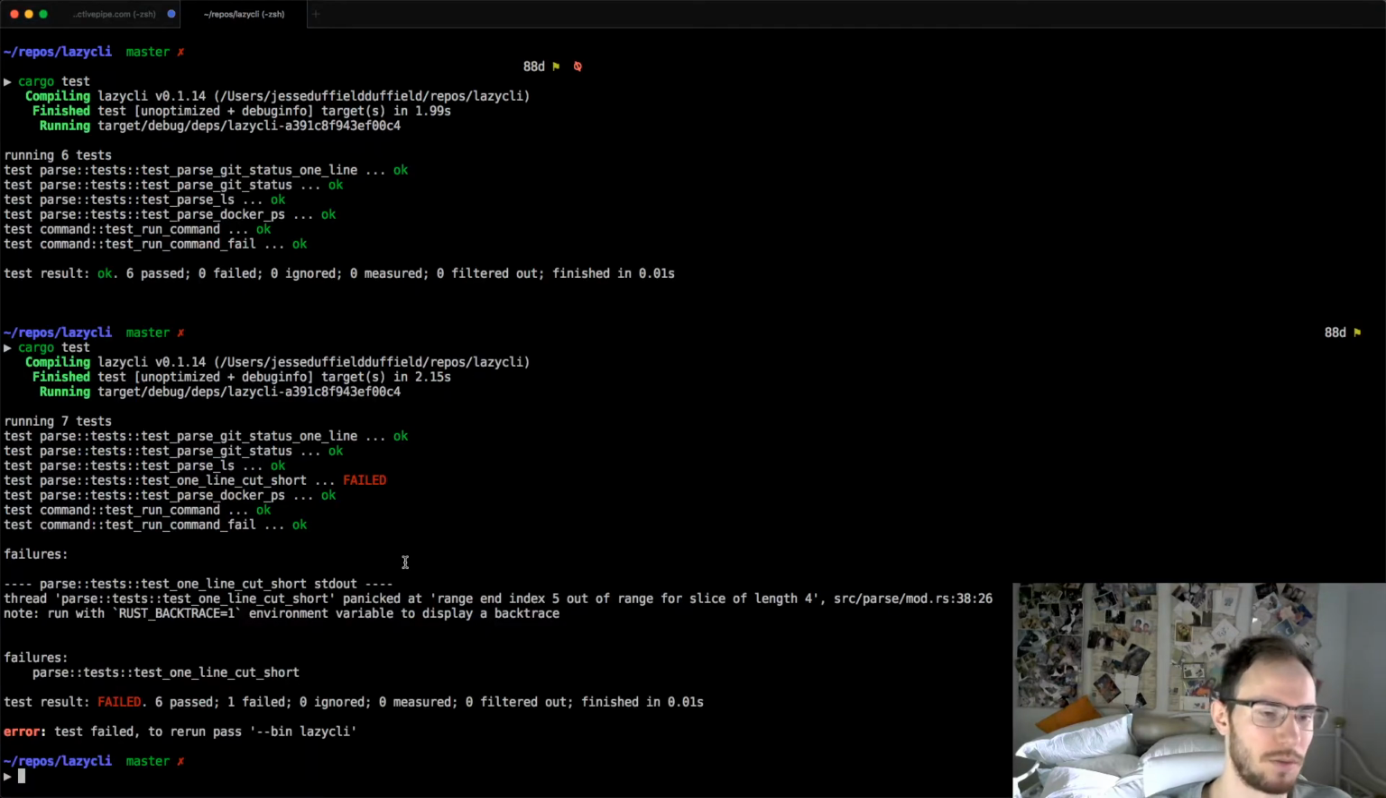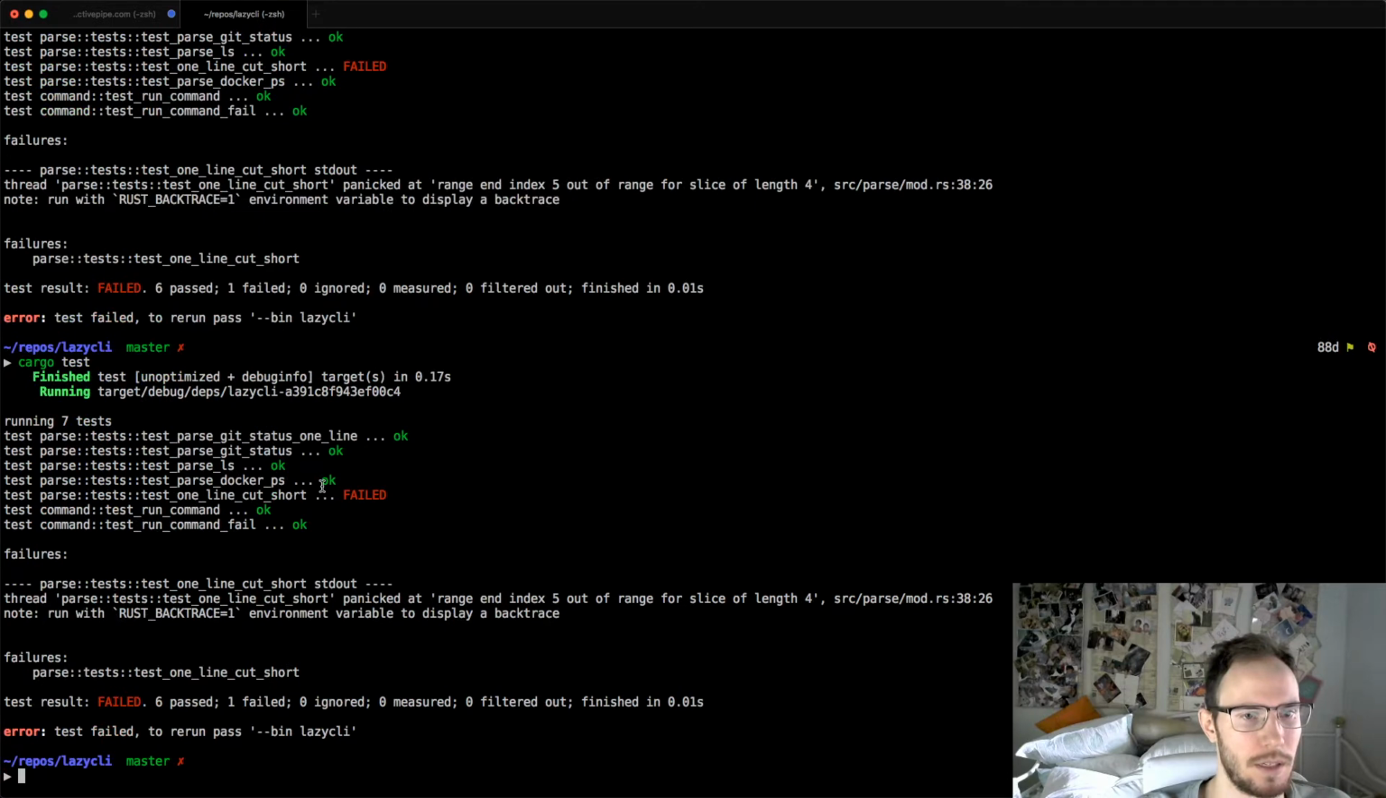And if I go to, how do I do this, cargo test, I've got that to fail. It's saying it's failed here, and it says on the exact same line that we saw the actual error from the issue, it's got an out of range issue.